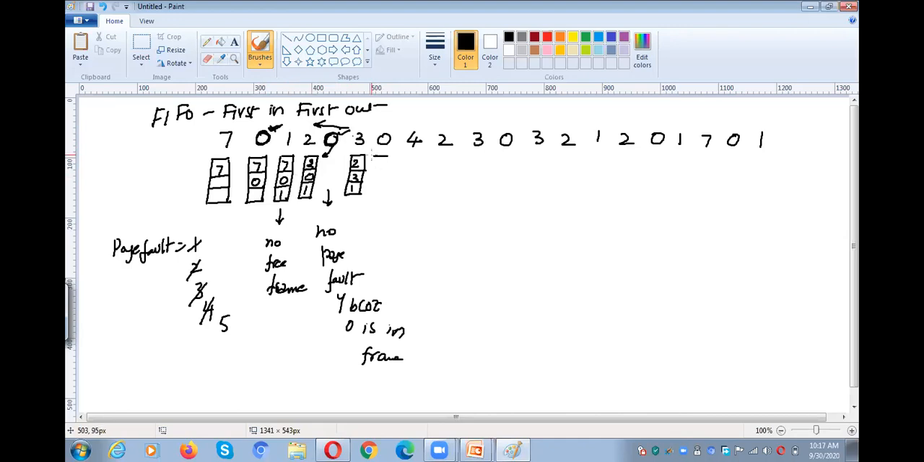And then 0. 0 is again not there in the main memory, so again a page fault. Okay, so 2, 3, 1. In 2, 3, 1, we need to check which one came into the main memory first. That is 1. 1, 2, 3.